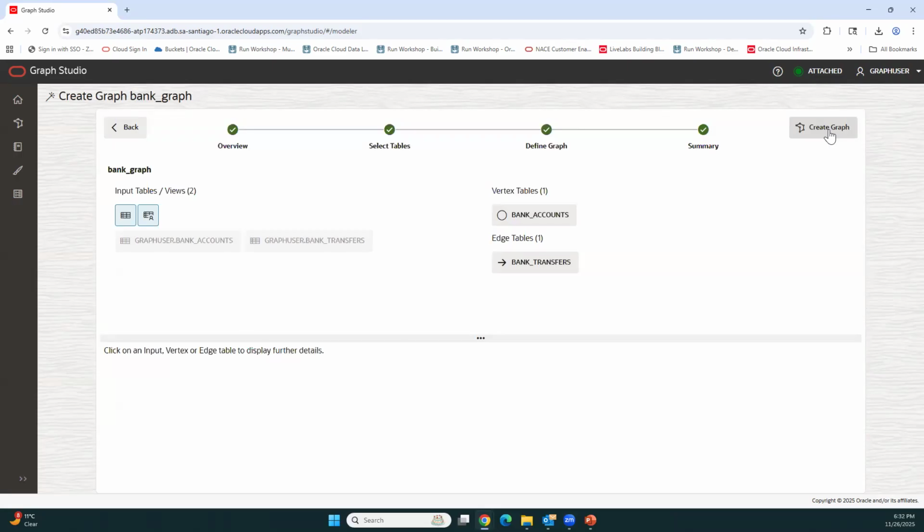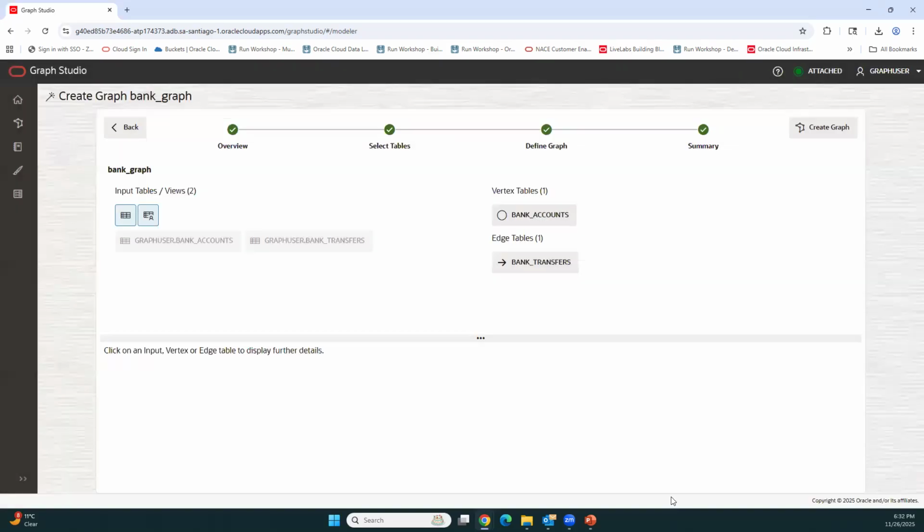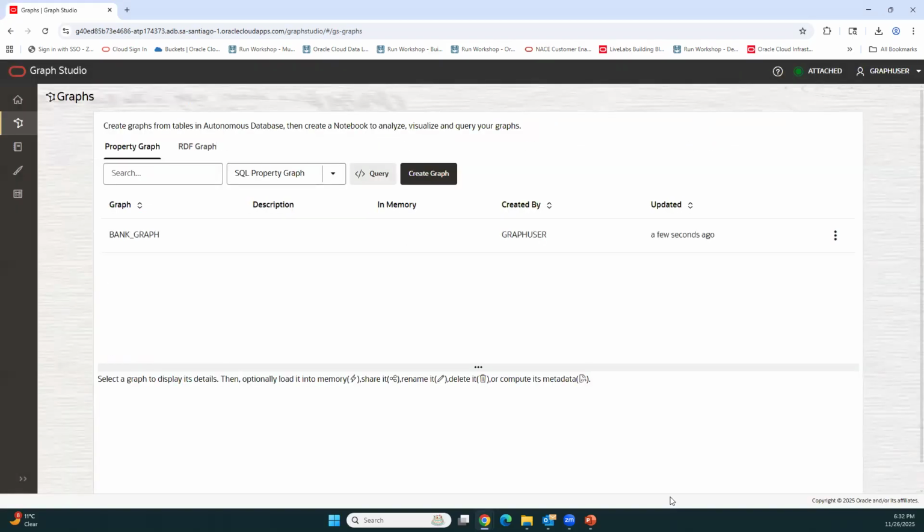In the summary step here, click on create graph. This will open create graph tab. Click on create graph. The bank graph is a view on the underlying tables and metadata. This means that no data is duplicated. Now we will proceed to the next lab. For that, we will click here on the notebook icon here.